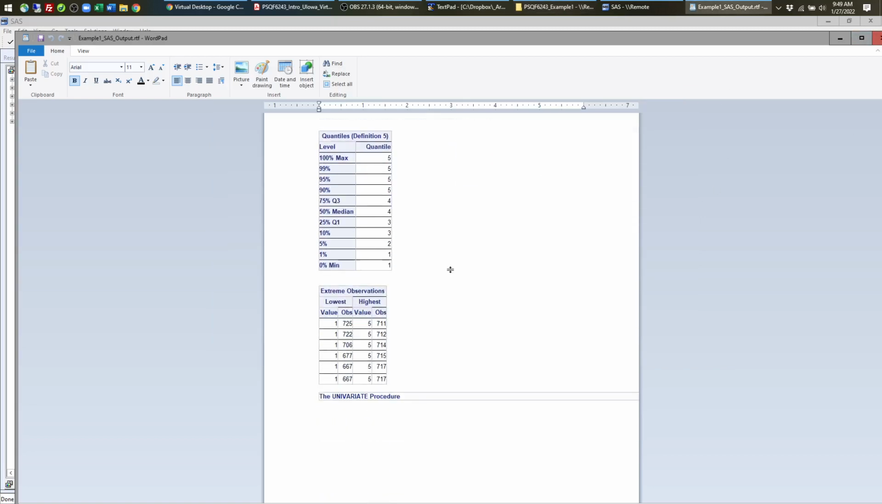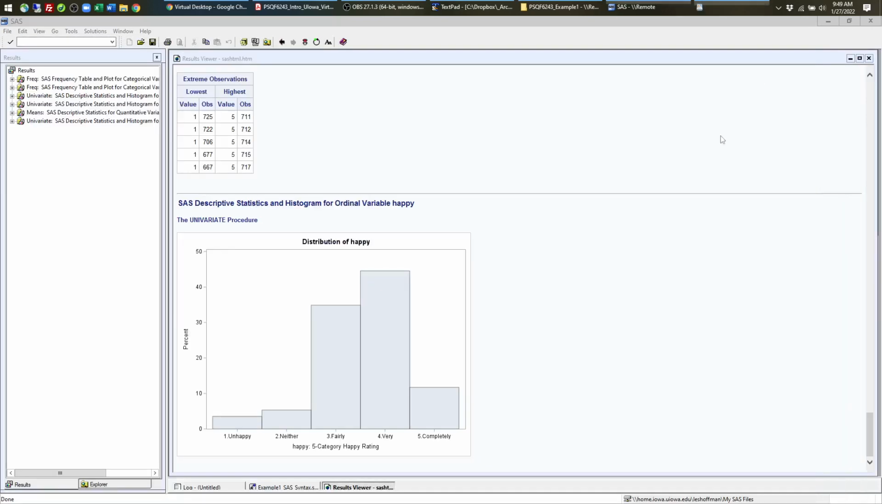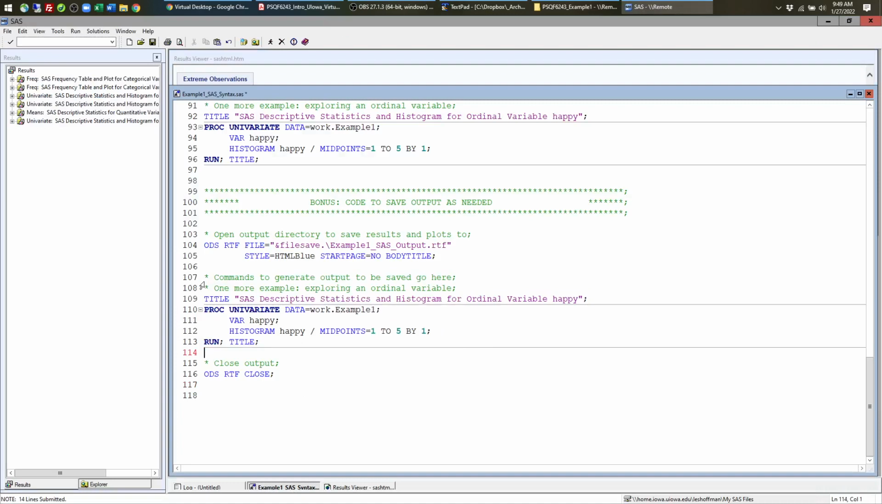And that's what I asked for. Here's the results of my process. And that's it. So you don't have to do this, but because so many people like to save their output so that they can refer to it later, I wanted to show how to do it. So that's the end of the demonstration with respect to example 1.